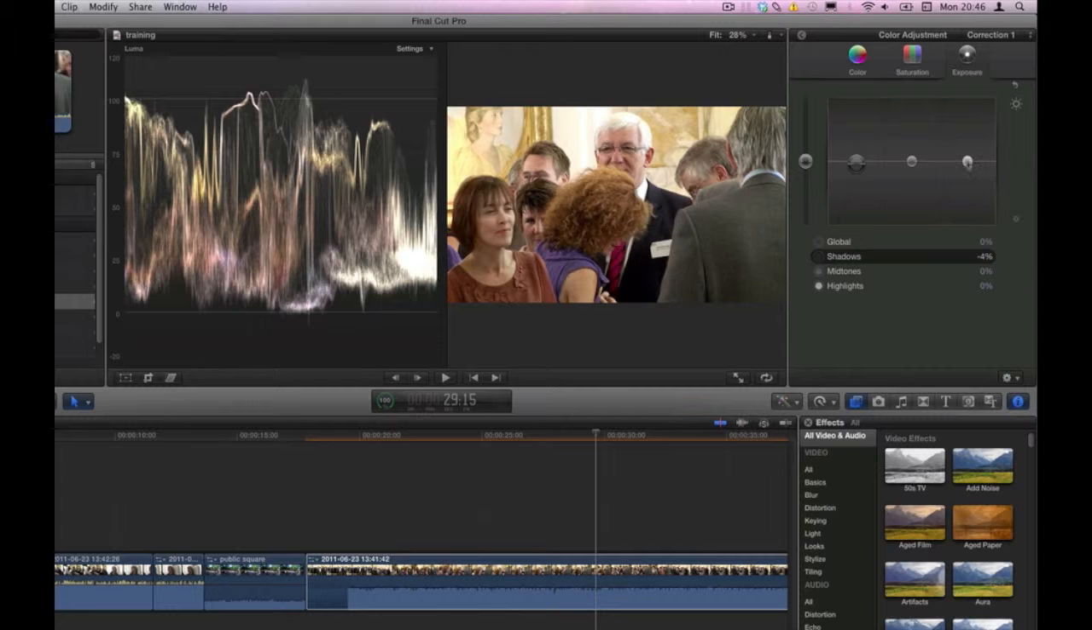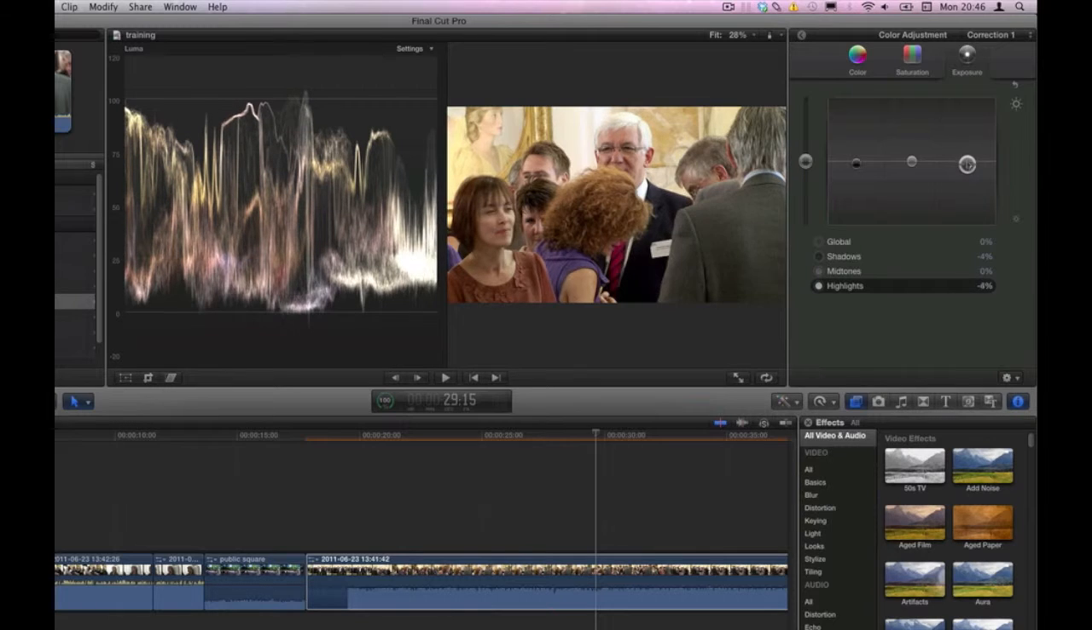Equally, I can click on the whites, and I can use the up and down cursor keys to be able to bring the brightest portions of the picture up or down. You can see as I bring down the brightness value, just to bring it in within that 0 to 100% there.